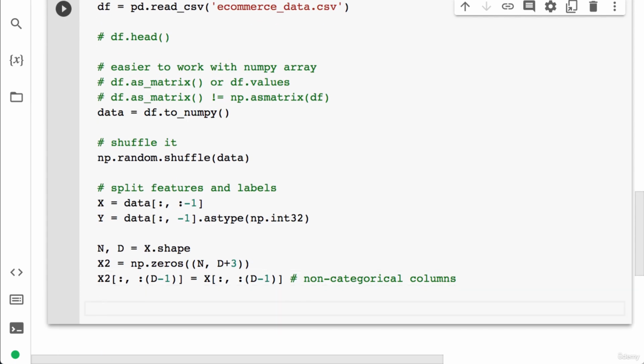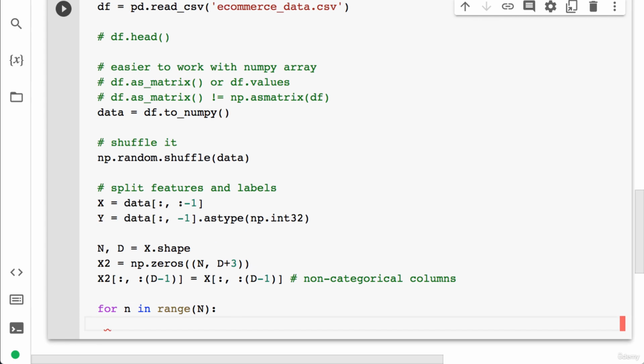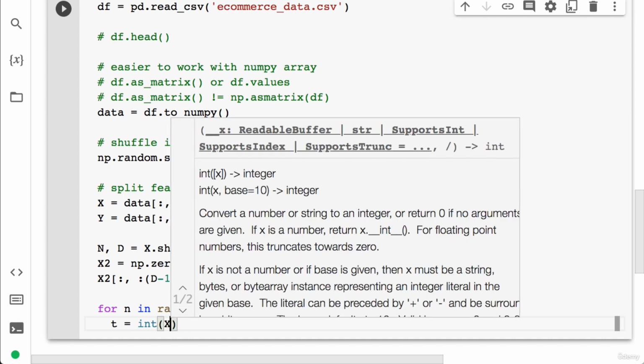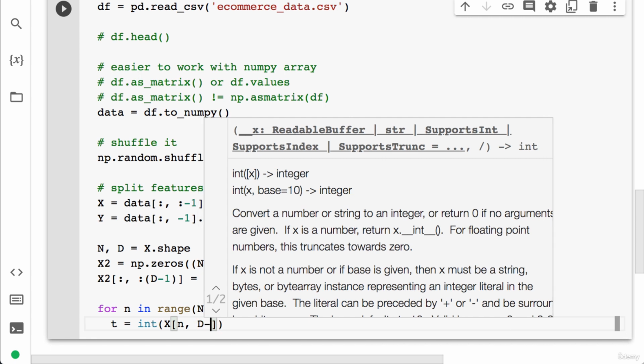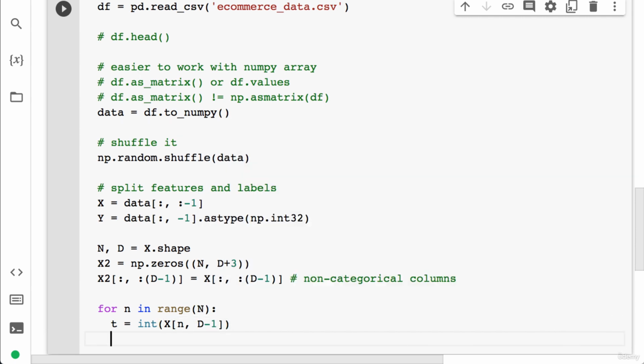Okay, and so for the actual one-hot encoding, so that's the rest of the columns, there are 2 ways to do this. And for the sake of this course, I'm just going to do it the intuitive, easier way, but it's not the most efficient. So we're going to loop through each sample one at a time, and we're just going to one-hot encode each sample as we loop through it. Okay, so we'll first get the actual encoded value that's encoded as an integer. So this would be at row n, column D minus 1. Okay, and then what we would like to do is assign that into the appropriate place in X2. So it's still row n, it's the same sample, but its column is t plus D minus 1. Okay, and we set that to 1.